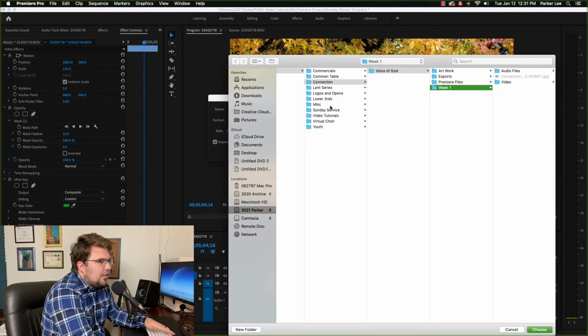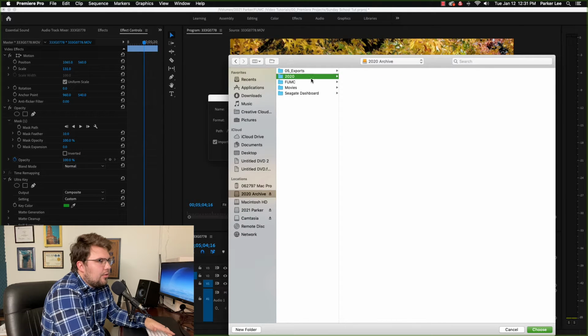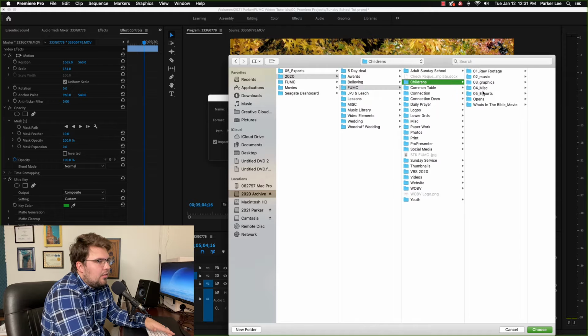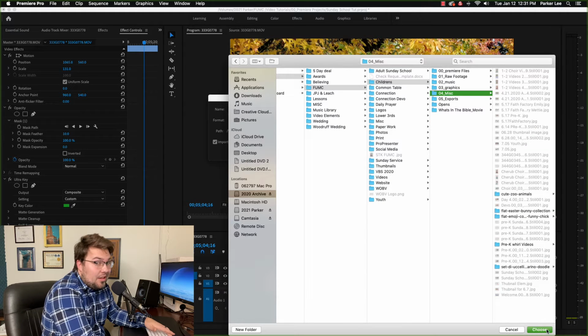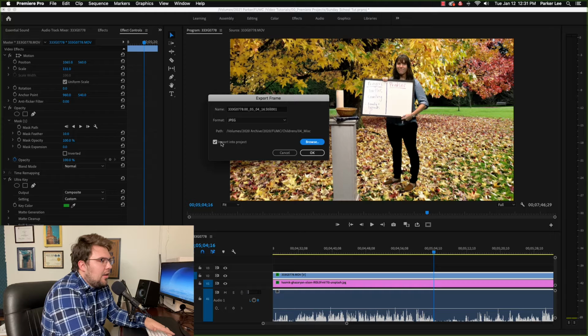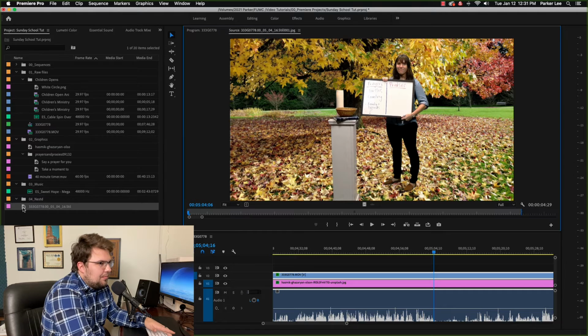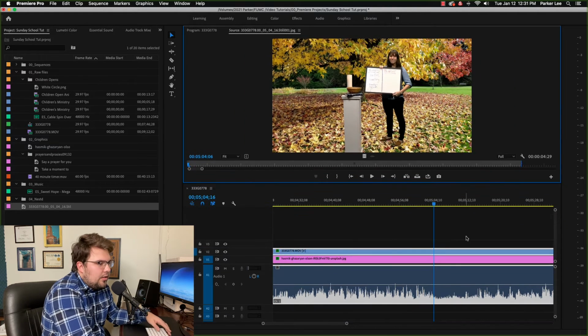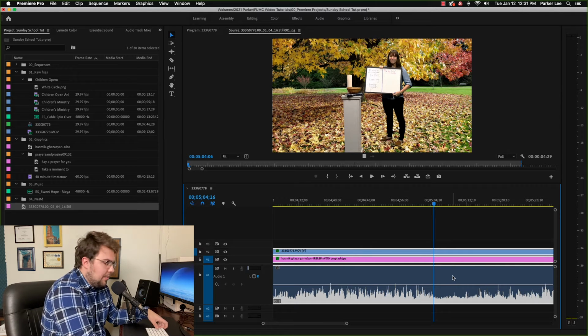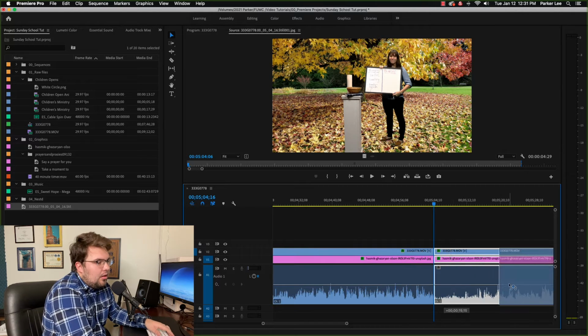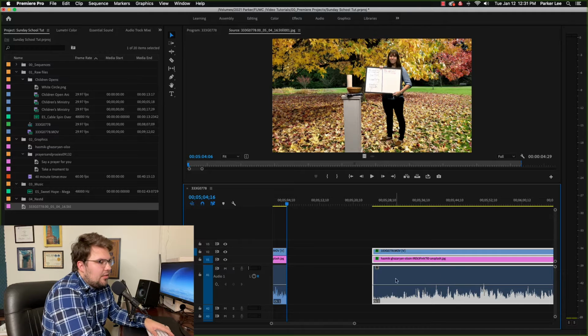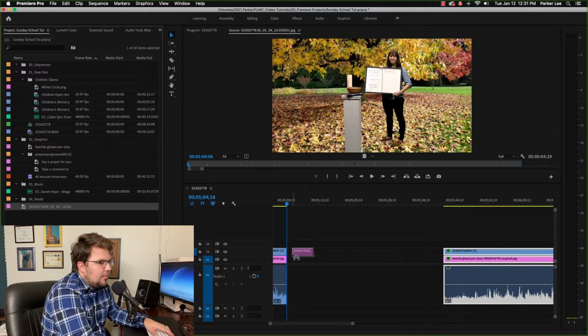So you can tell it where to go if you want to. So 2020, FUMC, children, miscellaneous. Now you know why I have a miscellaneous folder. Choose there. And as long as this import into project is checked, it will automatically appear in your project folder. So it's here. And what I want to do now is split. So Command K, and split this to give us a freeze frame.